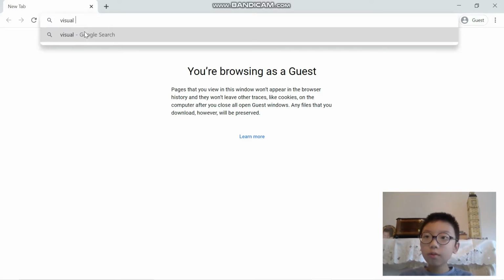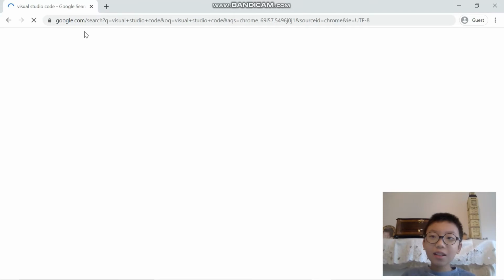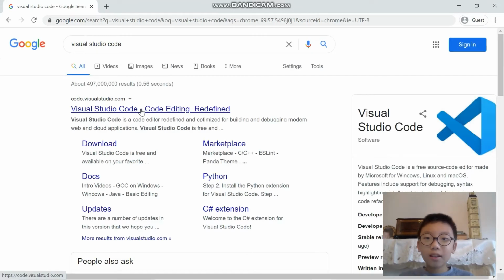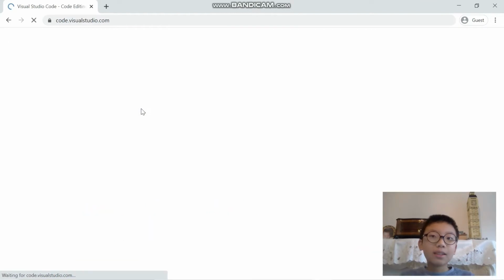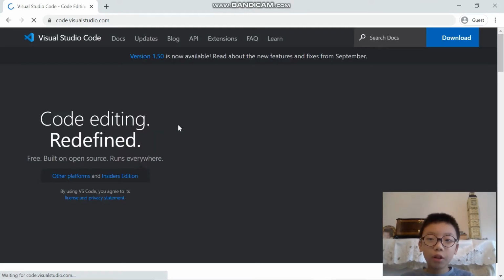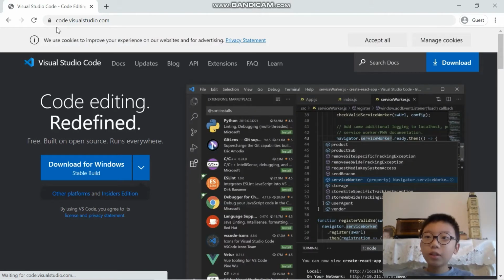It's Visual Studio Code. It's something called an IDE. An IDE stands for Integrated Development Environment. That just means that you can write code in it and you can run the code there. So you just search Visual Studio Code and click on the first website that shows up and you'll get this.